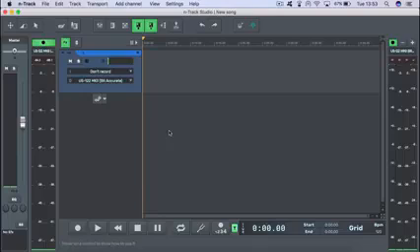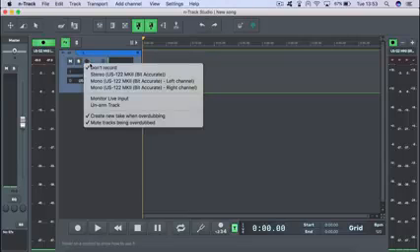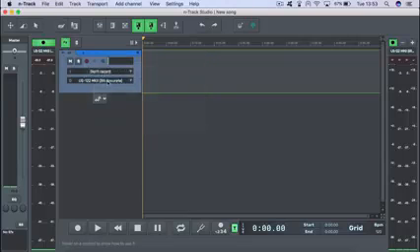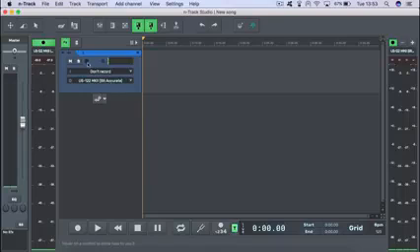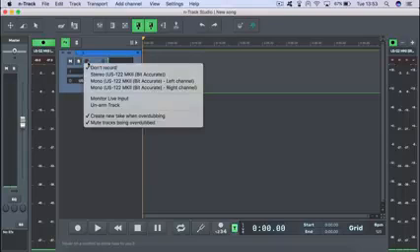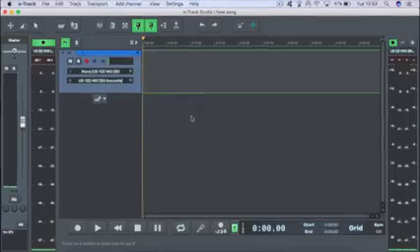Now that we created an audio track, let's enable it for recording. First thing we'll need to do is select an audio input for the track. This can be done quickly by clicking on the ARM button on the track's colored bar right here. As you can see, clicking ARM opens a menu which lets us select the input source for recording. Available selections will depend on your audio hardware and the amount of inputs that your interface has.